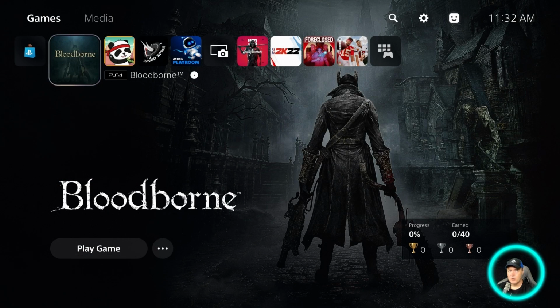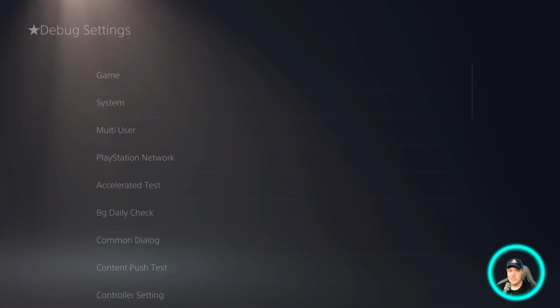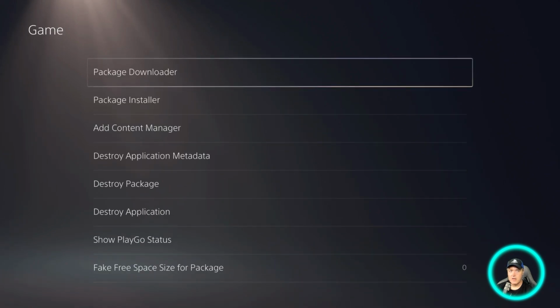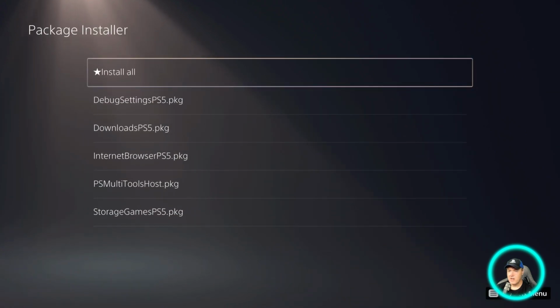And as you can see right now, there is really nothing but games on this PlayStation 5. I definitely want to get to the web browser a lot easier than how I was doing it just a second ago. But now we have access to debug settings. So I can come back up here to my settings and I'll just scroll down to debug settings and I will go into game and we'll just hit OK on that. And then we'll go to package installer and there you can see all five of those packages. So let's just go ahead and install all.